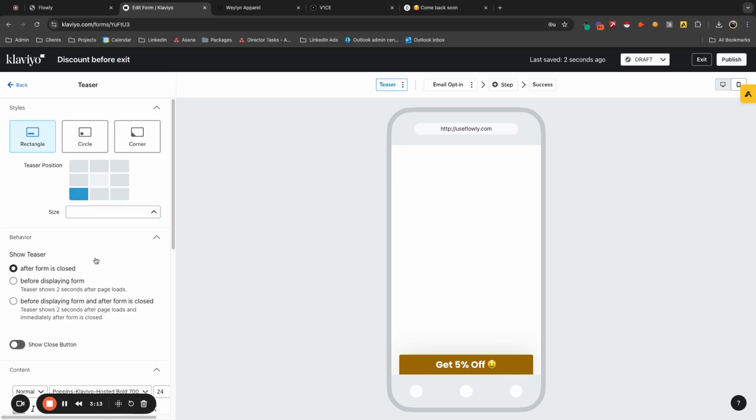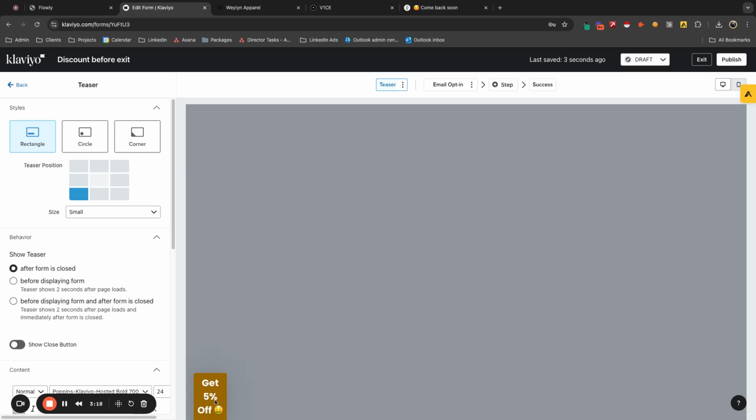And then choose the size. Do you want it to be small? It's going to look pretty similar on mobile, but like on here, I mean, that looks terrible, but you get the idea. Or do you want like a large one? Just takes up quite a lot of space.